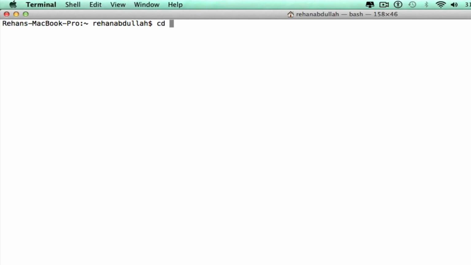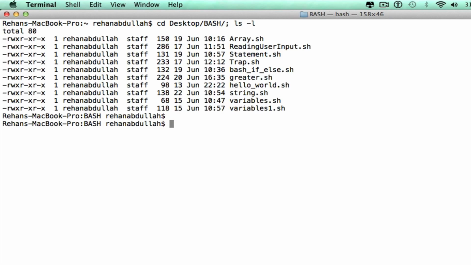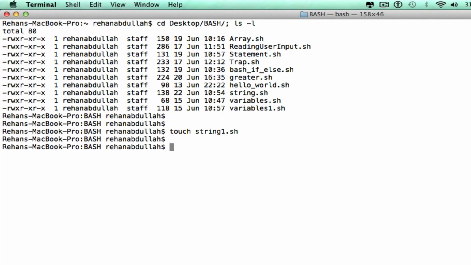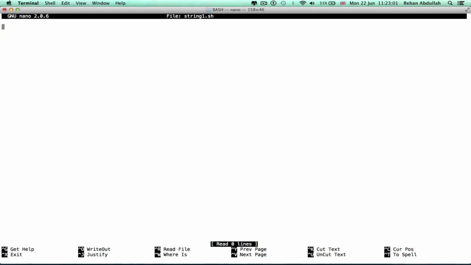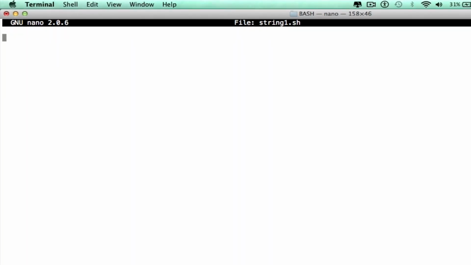Okay, cd desktop bash. Now we need to do a touch. Nano, our favorite text editor. Okay, hashtag, exclamation mark, shebang, and then your interpreter bin bash.